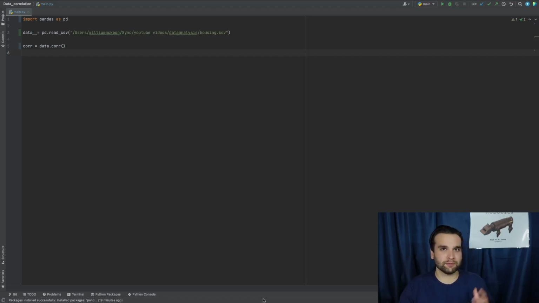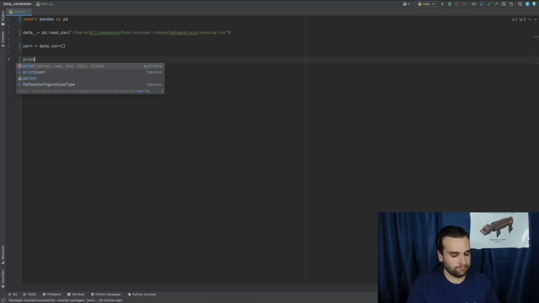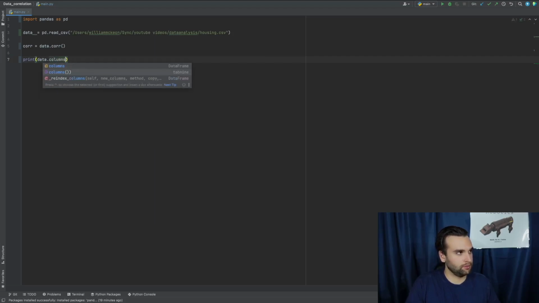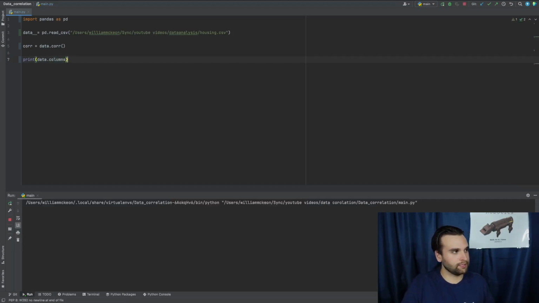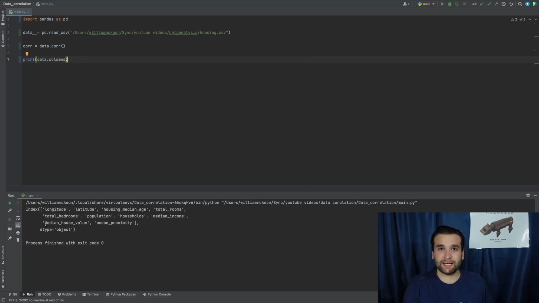So the way that we're going to be able to do this is just by saying print data.columns. Now I'm going to run this. The column that I specifically want to look at is going to be the median house value. The reason being is because, like I was saying just a couple of seconds ago, the median house value is actually going to be the attribute for our machine learning model.